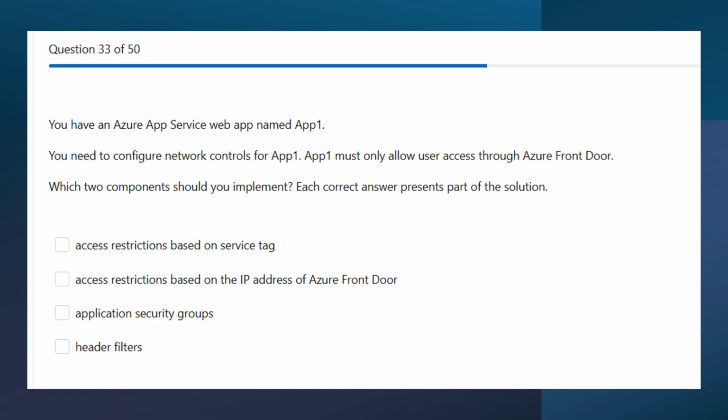Question 33. You have an Azure App Service web app named App1. You need to configure network controls for App1. App1 must only allow user access through Azure Front Door. Which two components should you implement? Each correct answer presents part of the solution. A. Access restriction based on service tag. B. Access restriction based on the IP address of Azure Front Door. C. Application security groups. Or D. Header filters.